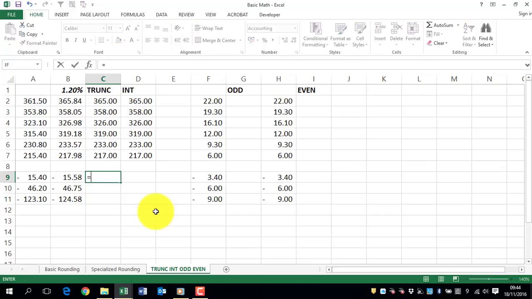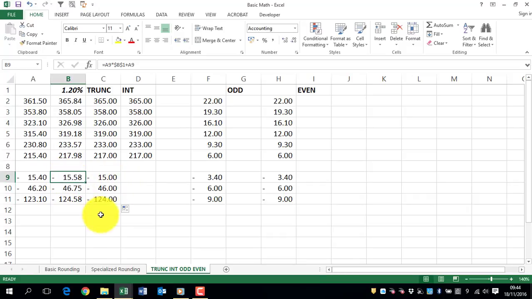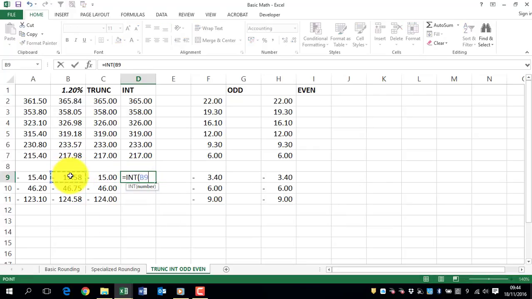with negative values. So if I use my TRUNC function over here, it's going to change my value from minus 15.58 to minus 15, which does seem accurate. However, when I use my INT function, it changes to minus 16, and over here minus 47 and minus 125. Now technically the lower value of minus 15.58 is not in fact minus 15, but minus 16, which is actually smaller when you're working on the negative scale. So it all depends what your objective is, and then you can choose which function to use.